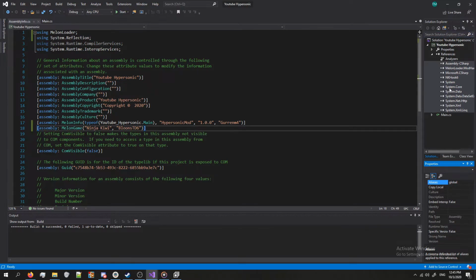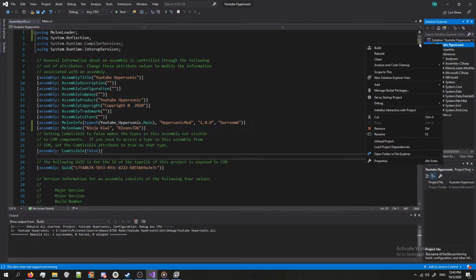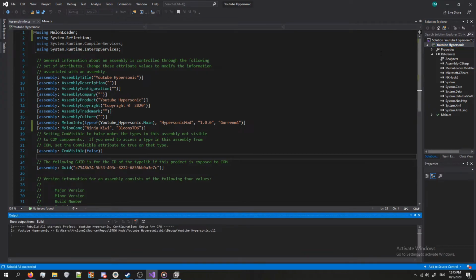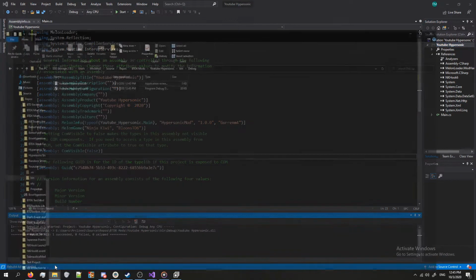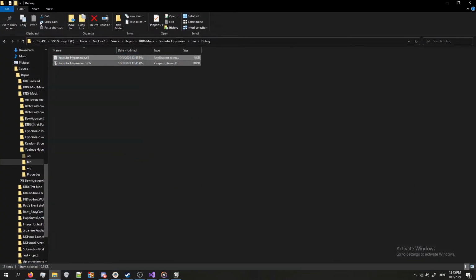And now that you have all these selected, what you're going to want to do is see this copy local thing? Click the down arrow and set that to false. We don't need all those extra references in our local directory. Now just right click on your project again, click on rebuild this time. If you go back to your debug folder, you'll see we only have this now.